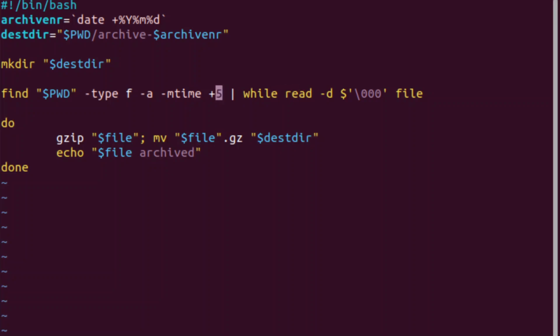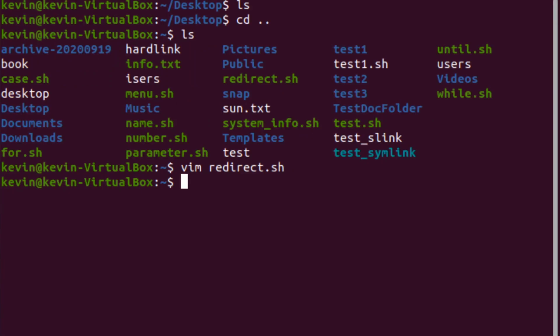So it found the first file, gzipped it, named it, and threw it in that archive directory that we made. It found another file, zipped it, threw it in the archive directory we made, and so on until it doesn't find any files, and then it finishes. Okay, that's exactly what happened. In this case, it made the archive directory, but it just didn't find any files that were old enough for me.